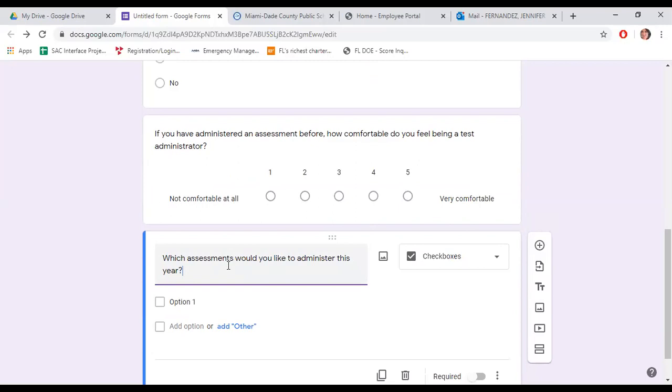But let's say I typed which assessments would you like to administer this year, and each of my options were like 3 different assessments, so they had to look through and see which option of the 3 assessments they wanted. I could just change this to multiple choice. But in this particular case, that is not what I wanted for my question. I wanted to know which of all the assessments that we have to do they would be most interested in administering. And I can also add to the question, in parentheses, select all.